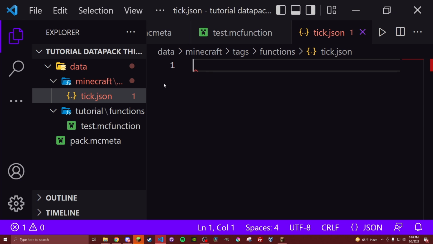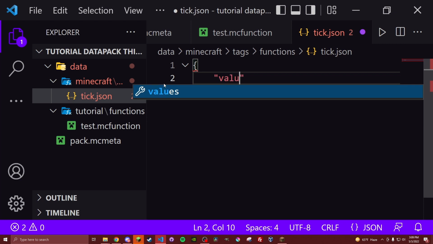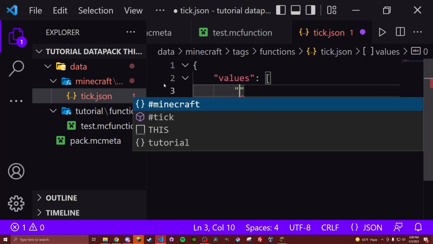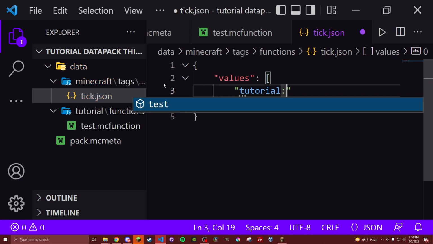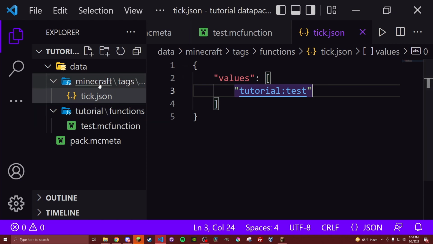This is a function tag, so it is in JSON, and you put values like so, and then any functions you put inside of this, you put it just like you type it in when you run the function command. So it will be tutorial:test. This will run 20 times a second, just like the command block.